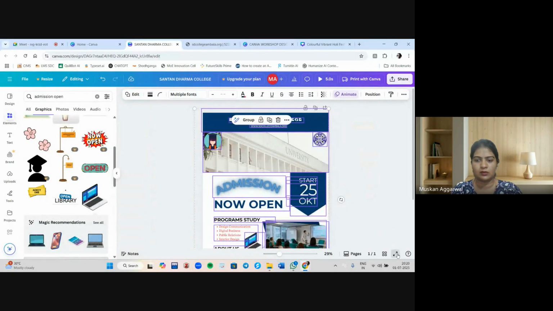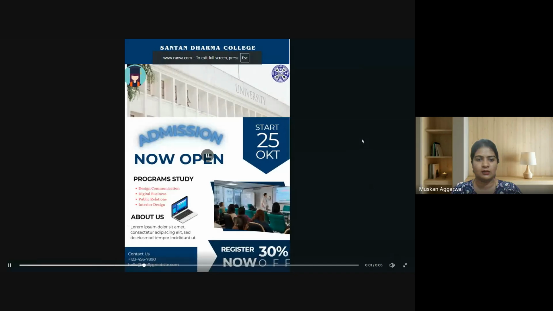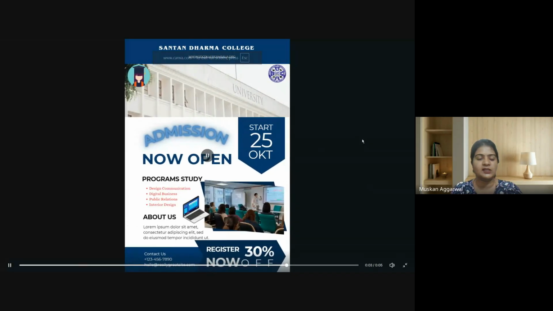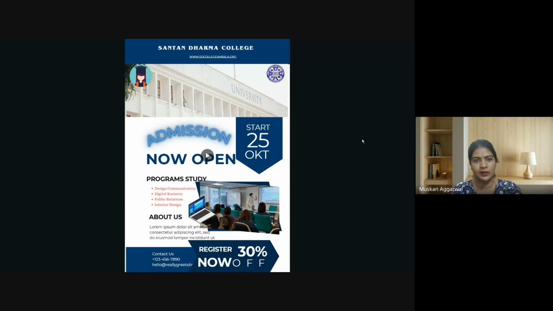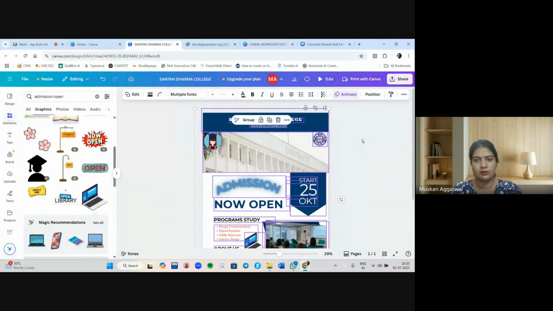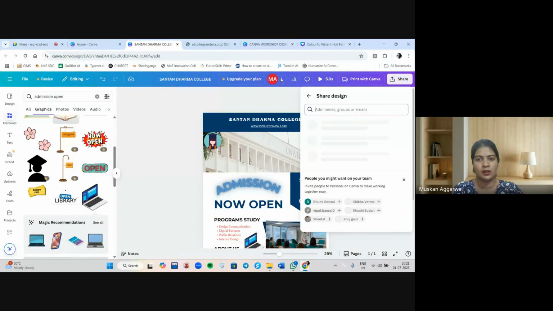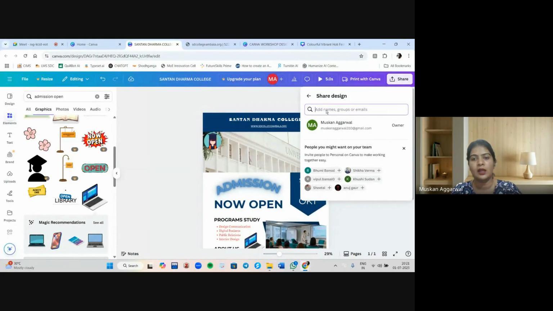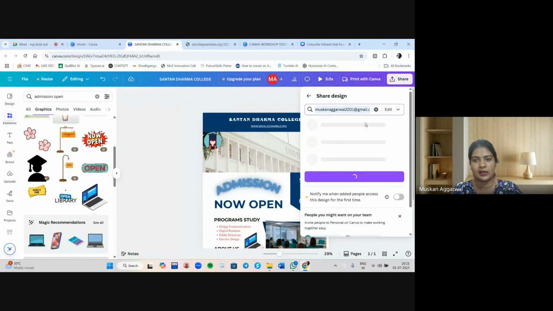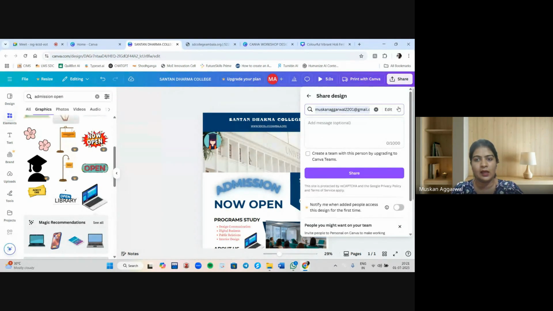So you can see an image has been changed to an MP4 video. And for making it collaborative, you have to just go to this option and mention the email ID of the person you want to collaborate with. Just mention the email ID, like I have just mentioned my email ID, and you can give the permissions to edit, to comment, or to just view the template.